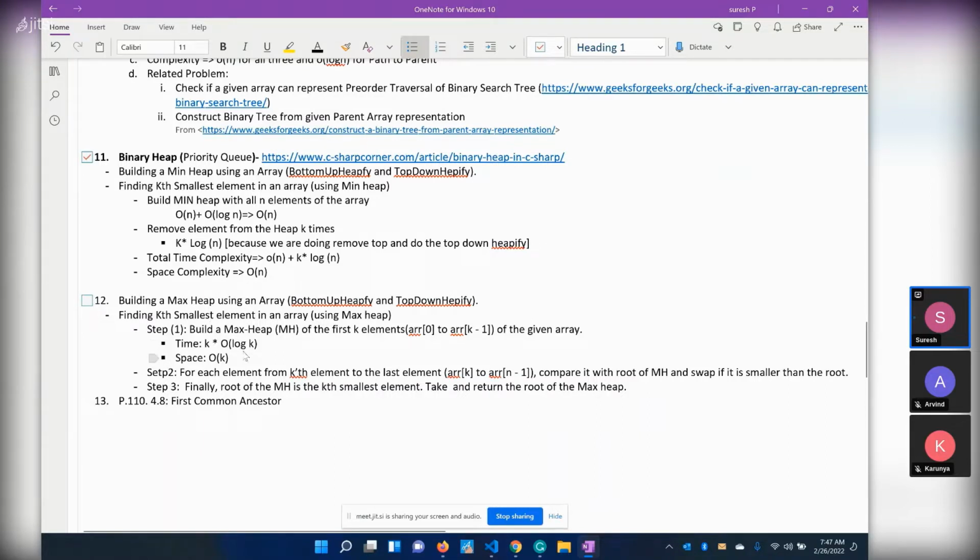First, let's understand why we are doing this. Let's compare. We already solved finding the kth smallest element using a min heap, right? So now we are solving it using a max heap. Let's compare those algorithms. What is the advantage of using a max heap over a min heap?